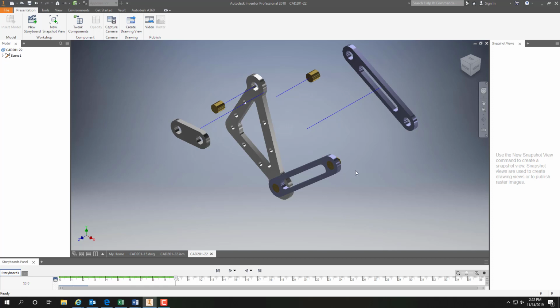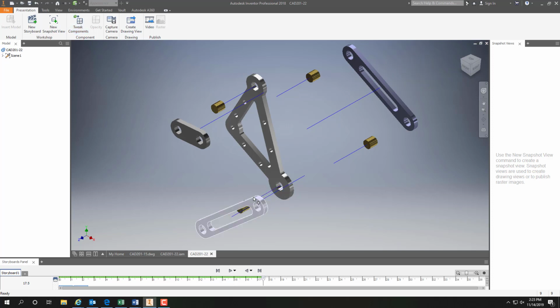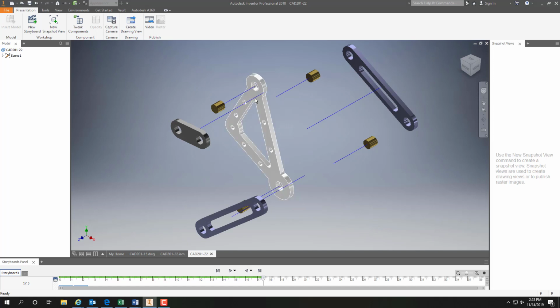Okay, now the next thing is I'm going to move this component here. I'm going to move it 4 inches. Okay, so I've moved it over. Okay, and next I'm going to tweak this component. I'm going to move it that way, -2. Okay, and then I'm going to tweak this component. I'll move it 2. Okay, so that leaves us with this component.